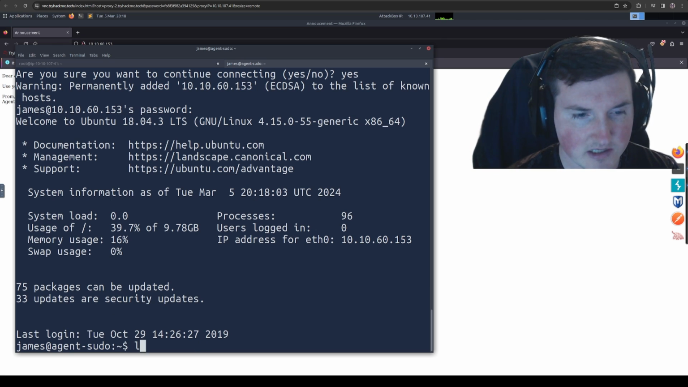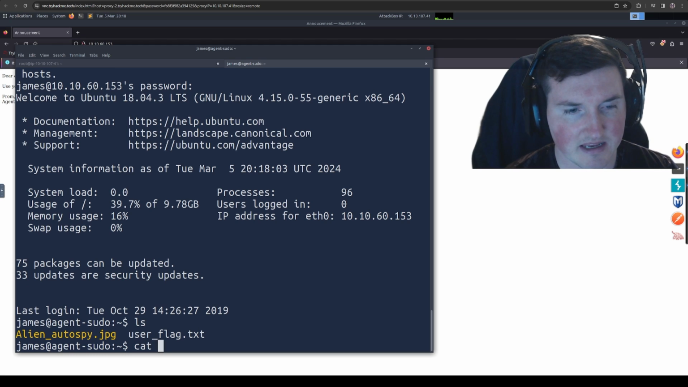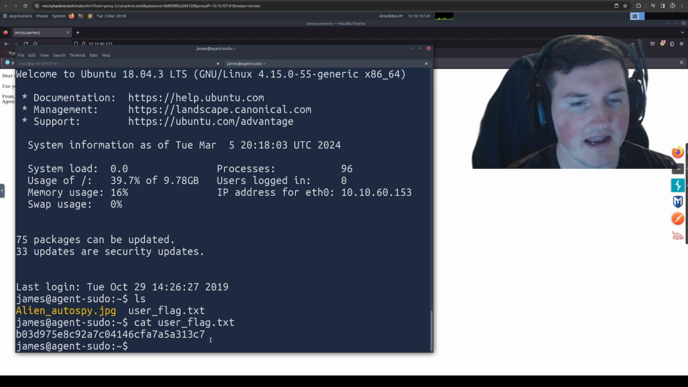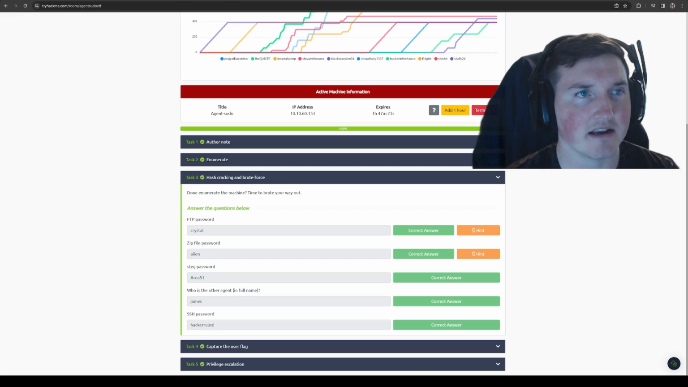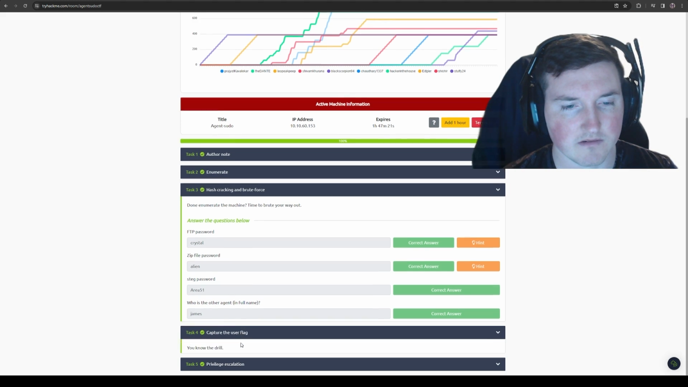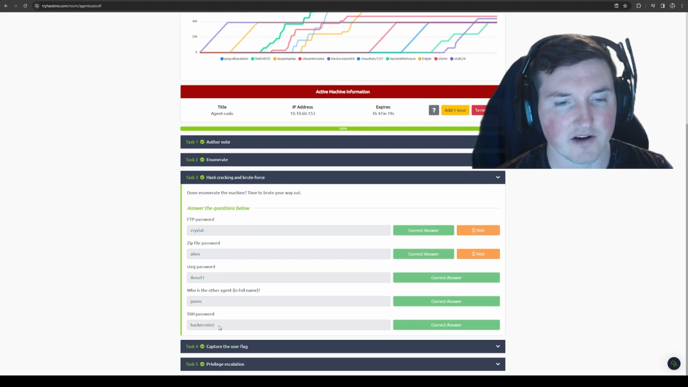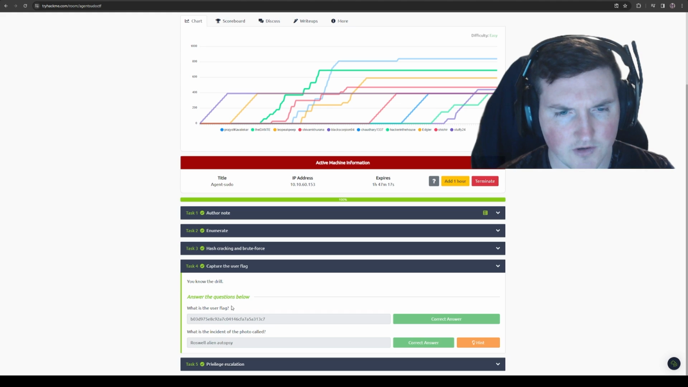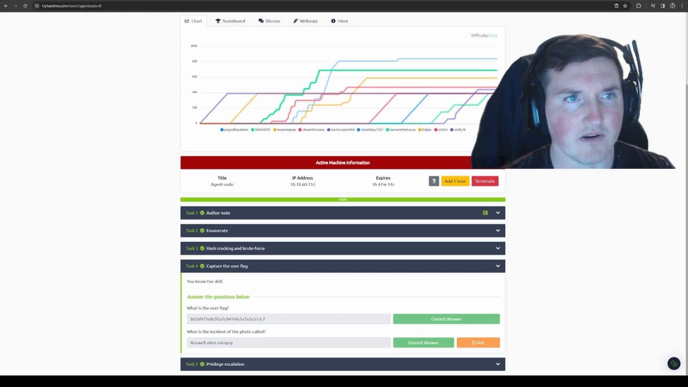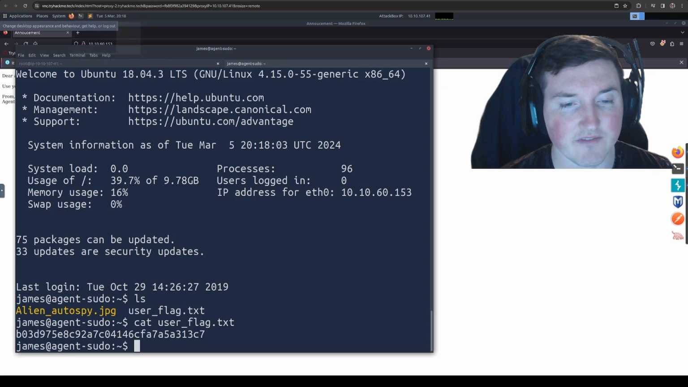So now we're in. So now we say ls. There's our user flag, cat user flag. Boom. Take that flag, submit it. Oops. There's his password, by the way, hackerrules, exclamation point. Here's the flag. Now it says, what is the incident of the photo called?